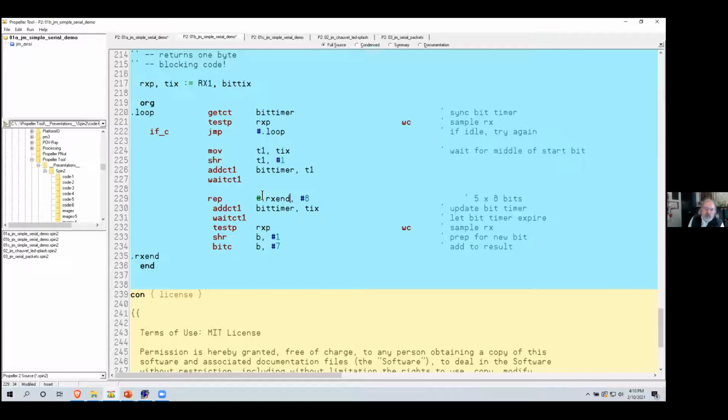Aren't you doing the 1.5 wait and then waiting again before you sample? No, because I count. Oh, he's reading a half bit time there. Oh, okay. And then he does a whole bit before he grabs the first bit. Gotcha. Yeah, I was thinking half.